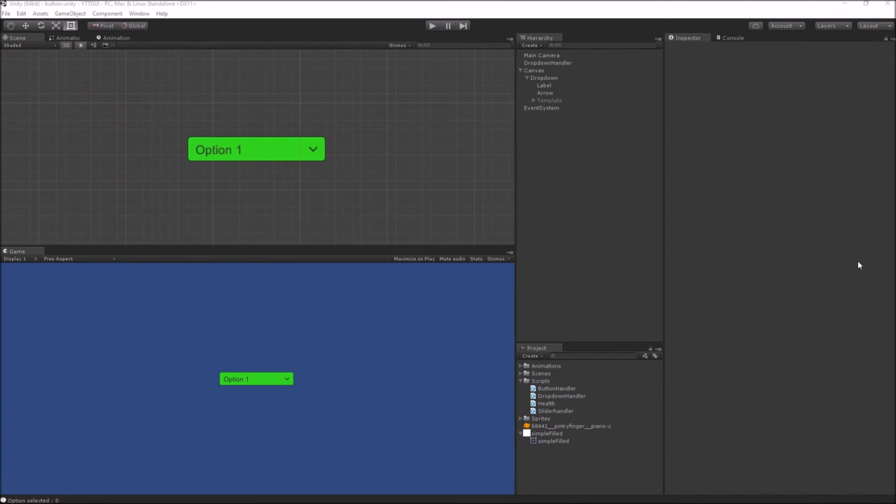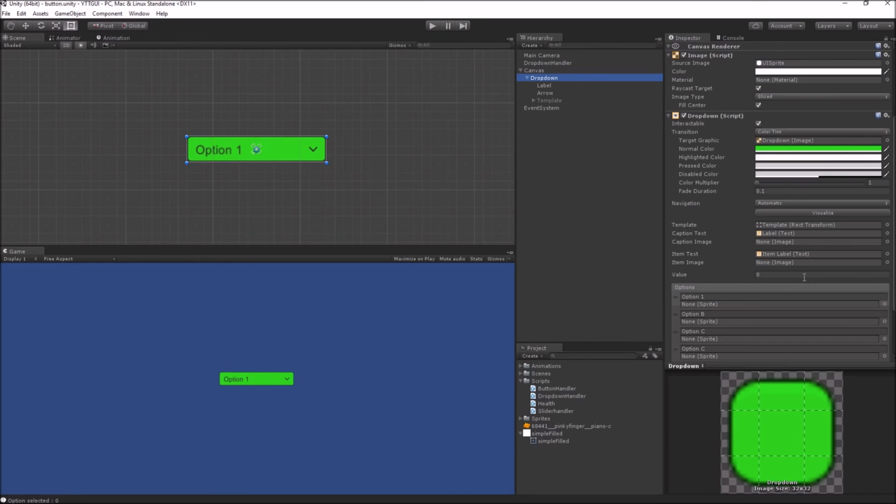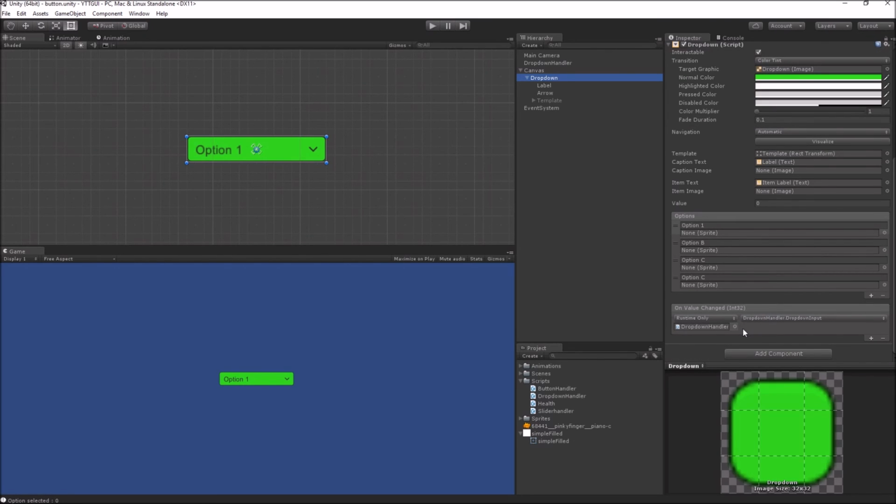Again, if you want to do this linking through the code, it is exactly the same as I have done in my button video. You just have to use the dropdown dot on value changed event and use the add listener function, and then pass your function delegate as an argument to the add listener function. Similar to the slider video, you can also give a default value to your drop downs by going to the drop down dot value and changing this value to 1 or 2 or any value that you want.